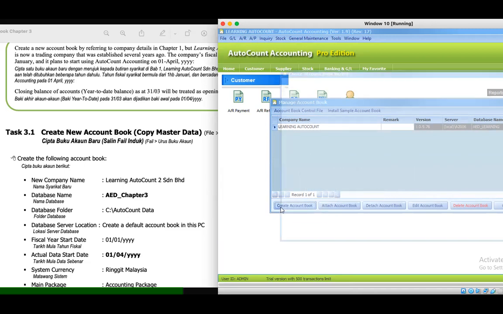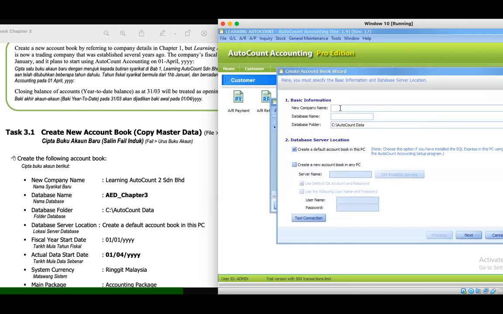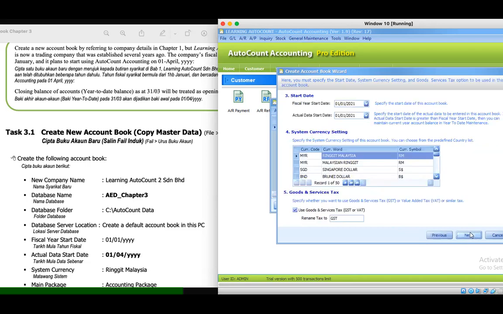So now you create an account book like what you have done before. Key in Learning AutoCount 2 Sendirian Berhad. If it wants you to change the database name, you just change it, because you already used Learning AutoCount. Next.